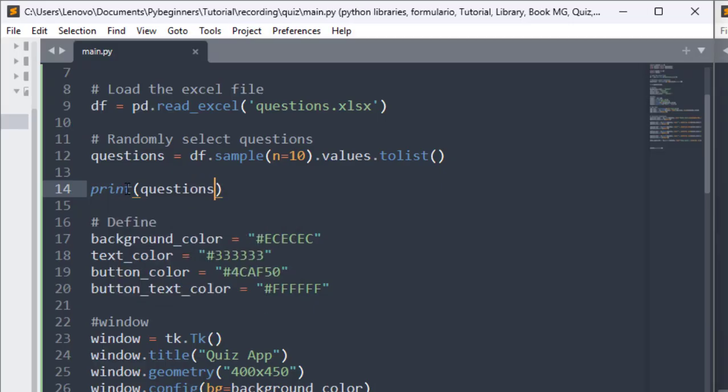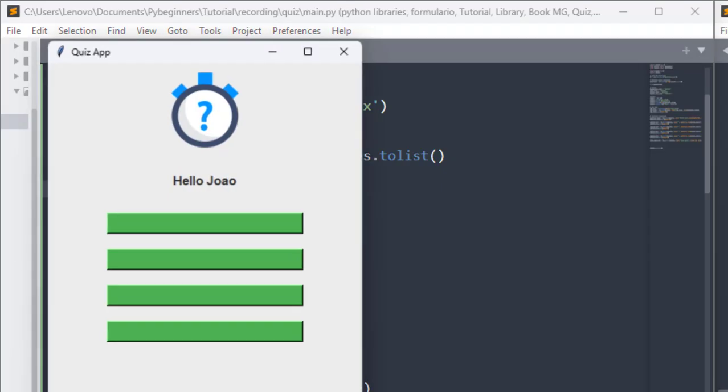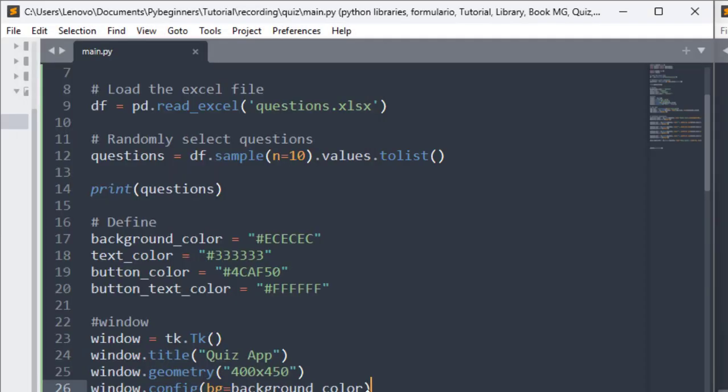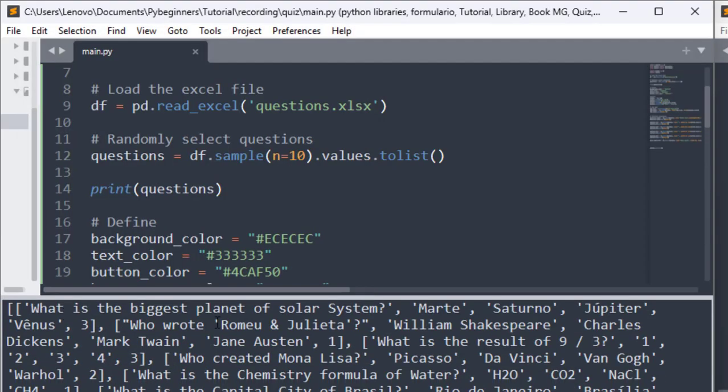Save. I'm going to run this, and let's check down here. We have the questions here. What is the biggest, blah blah, Mars, Saturn. So there are a lot of questions that come. It got the first row, the second row, and so on. We got the questions and the answers also, the options, better said.